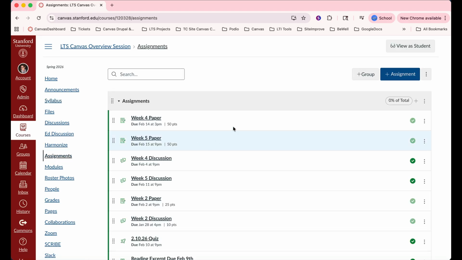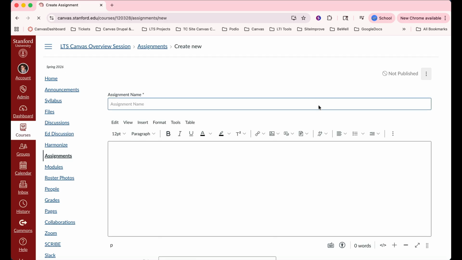Let's navigate to assignments from the left-hand navigation menu and click on the blue rectangle in the upper right corner for Add Assignment. An assignment must have a name. There must also be content in the Rich Content Editor box to save and/or save and publish an assignment.